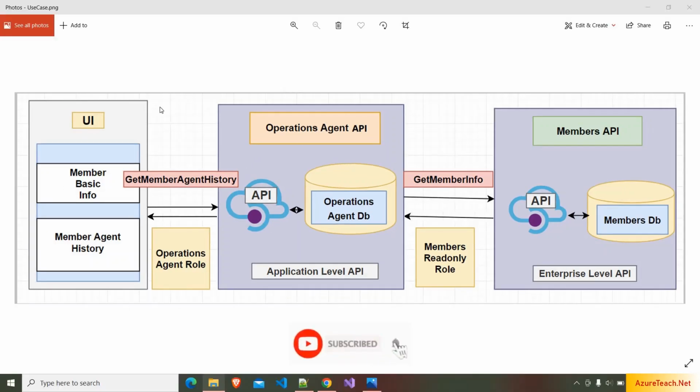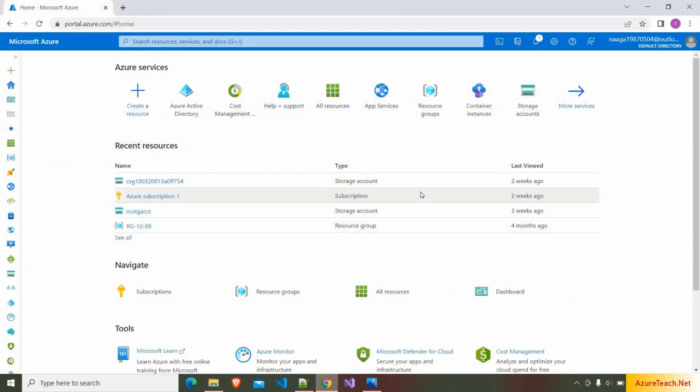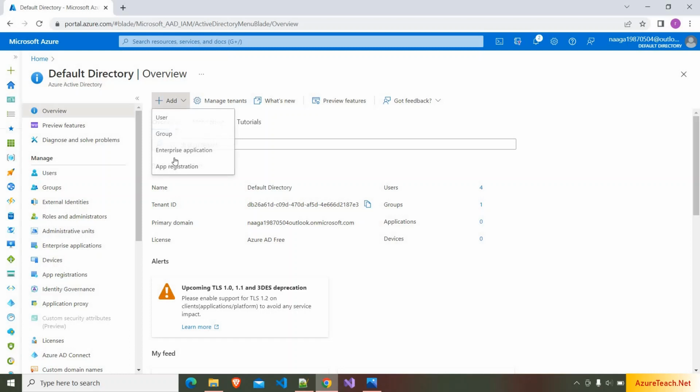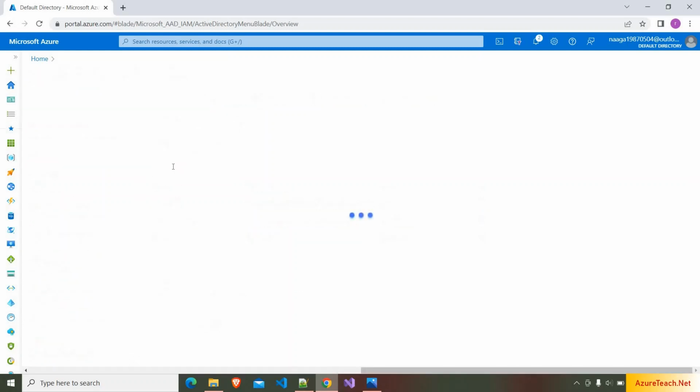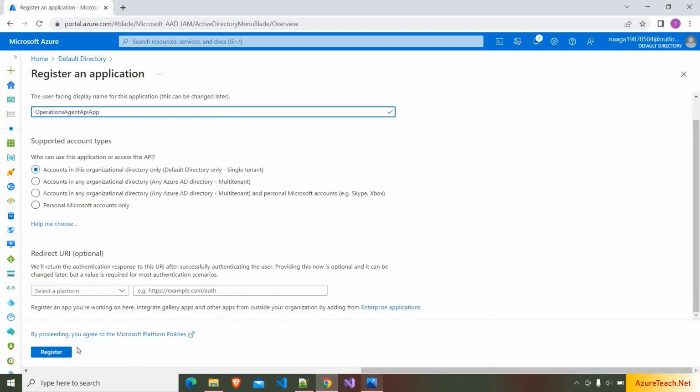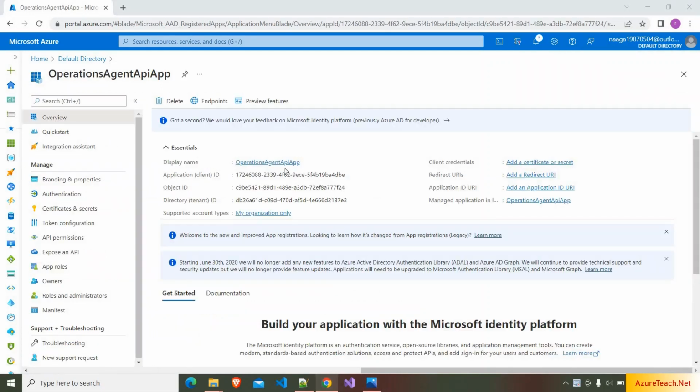In this demo, we are not going to use UI to access the web APIs, but instead we are going to use Postman tool to access them. So here we have two web API applications, so we have to create two app registrations on Azure. Here I am in portal.azure.com and I'm going to Azure Active Directory. Clicking on add, here I'm selecting app registration and I'm giving the app name as Operations Agent API app. And here I want to go with the default settings. I'm clicking on register.